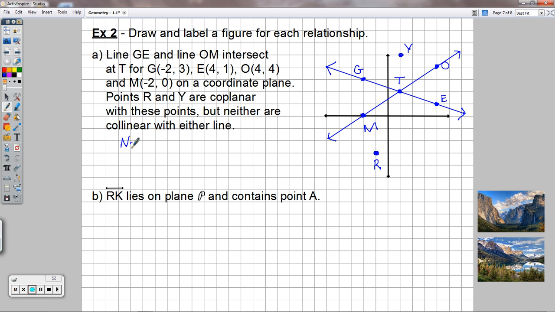So let's make a quick note about R and Y. Do they have to be in those two particular places that I drew in there? No. You can say that R and Y could be anywhere. Let me be a little more specific about that. So they could be anywhere as long as they aren't on the lines.